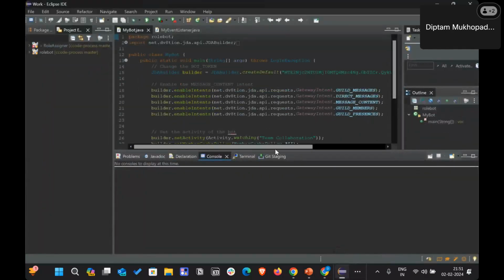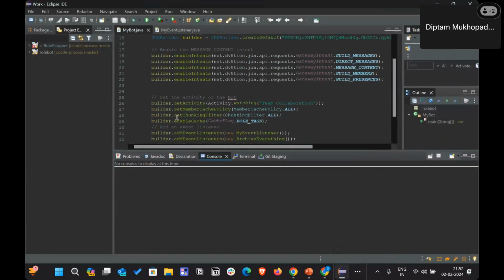This is the code that implements the bot functionality. This is the initialization of the bot. We have initialized it using the builder. Then we have enabled certain intents to make sure the bot performs certain tasks. Then we have added the chunking filters and the member cache policies.